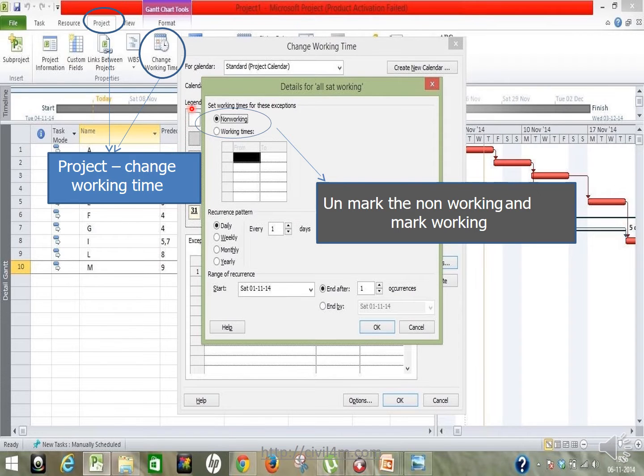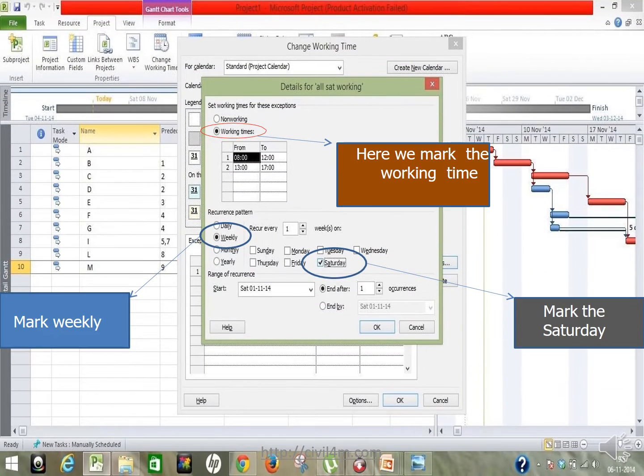Go to the project and click Change Working Time. You can change the working time daily, whatever time you want to change. Unmark the non-working option and mark working. You have to unmark non-working and click on the working items, so it will turn around. So you can change everything accordingly.